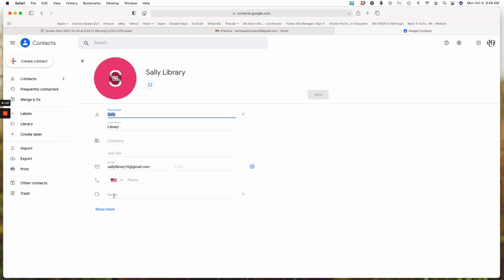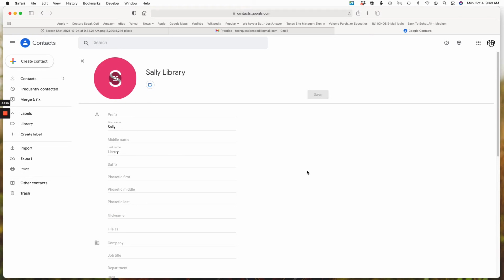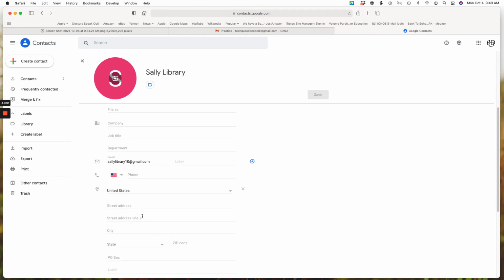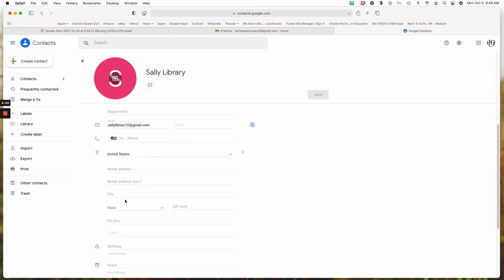I also can add notes, as well as I can click on Show More, and I can add maybe a nickname of the individual, address, and then even a birthday. And a birthday, then, if you have your Google account created, it's going to feed that information into your calendar as well, so you would see that.